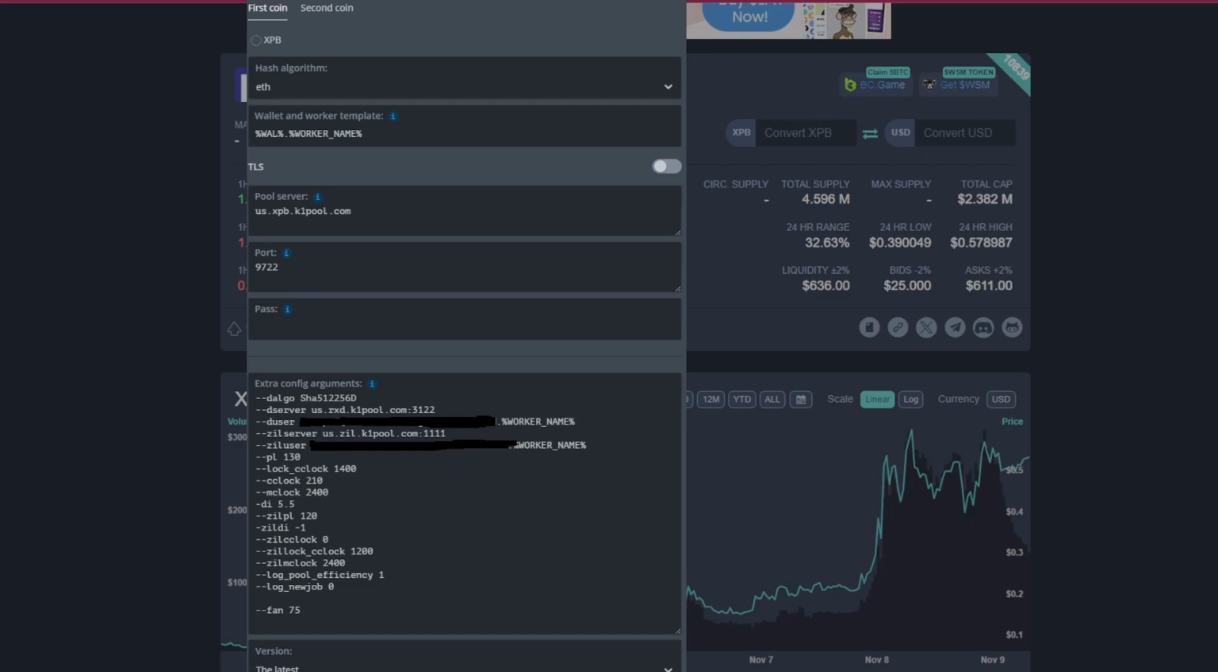For the pool, you want to make sure that you put us.xpb.k1.com or whatever country, whether you're using EU or you want to change it up. And then for the port, you want to do 9722. You don't need a password. And then if you're going to dual mine, you want to copy this flight sheet. You want to replace your address. Well, this is actually triple mining, I'm sorry, but you want to replace your Zil address and your user address with your K1 addresses.